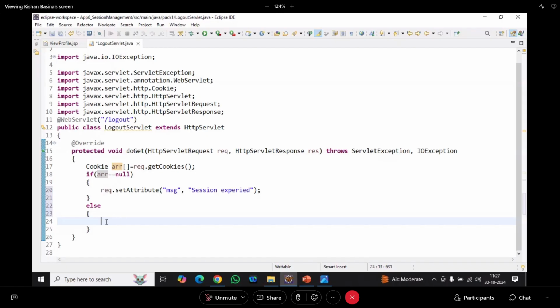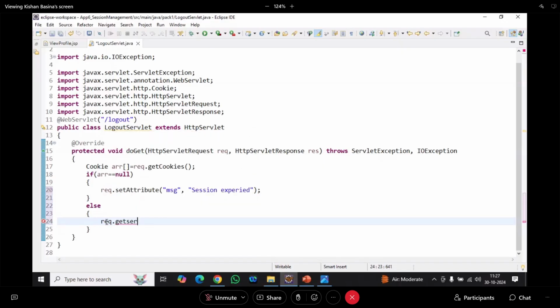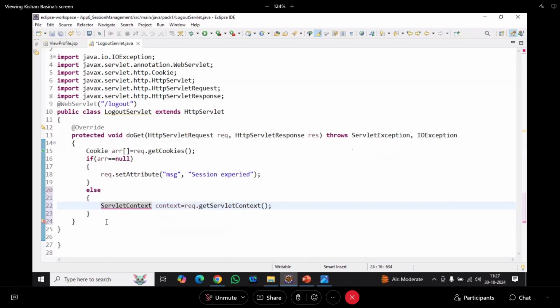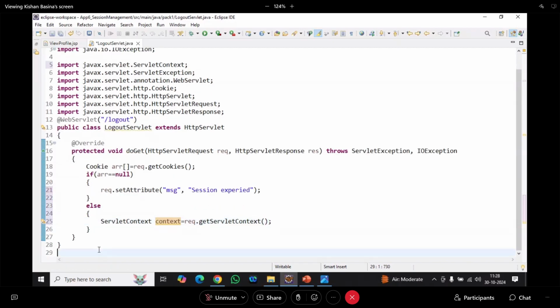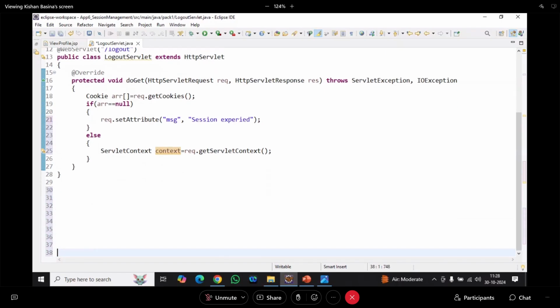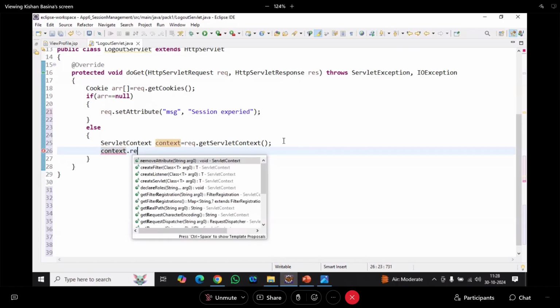Okay. Now use the same method here. What is that? Request. Come on. request.getServletContext, and what is its return type? Let me just go with context, and it belongs to ServletContext. And now what I'm going to do, as currently I am logging out, I'm going to remove the attribute here, context.removeAttribute.